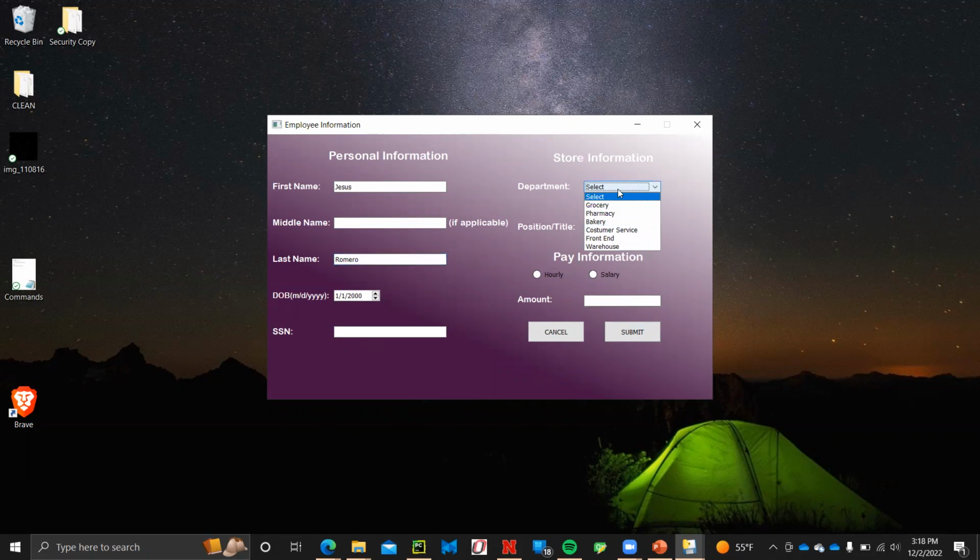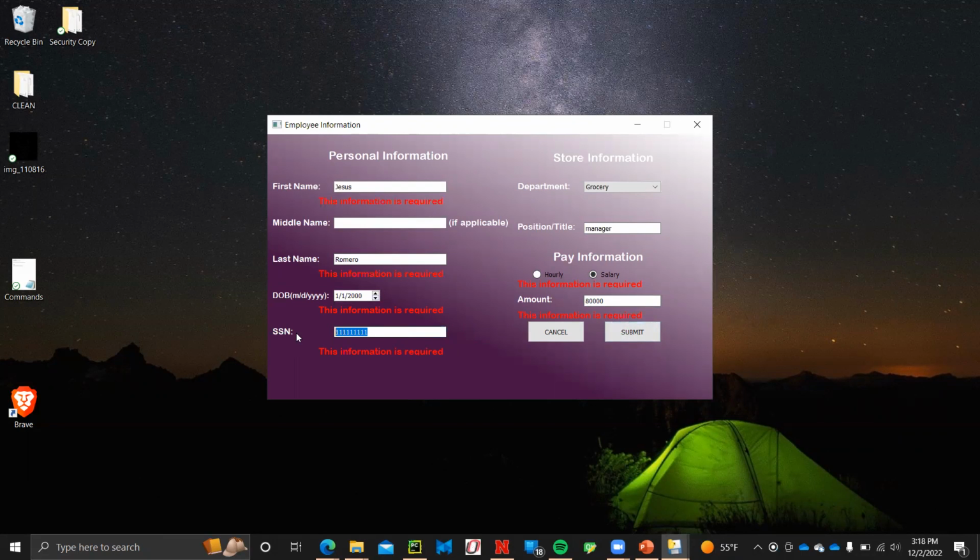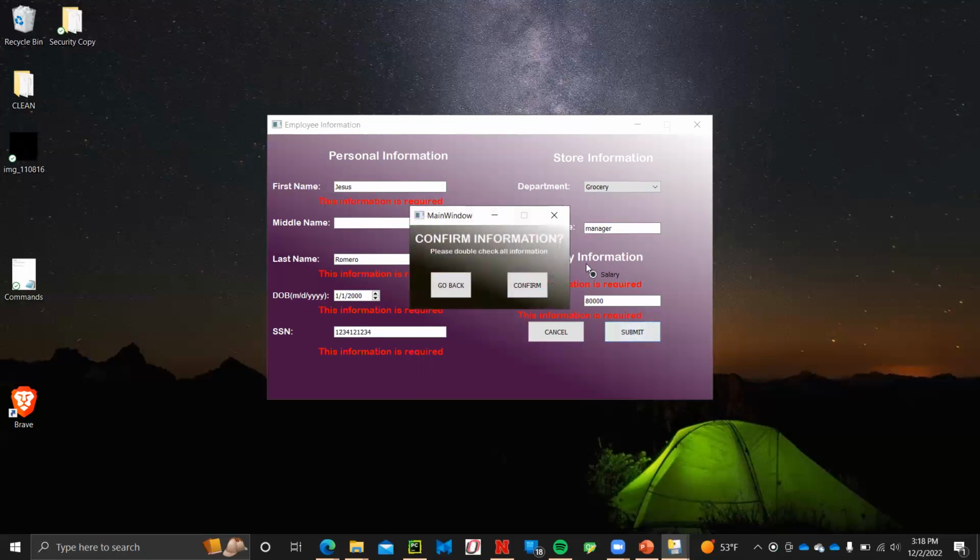In this case, department, grocery, manager, salary, and I don't know, 80. Okay, it's going to tell you that all of this information is required, and the one that we left empty is the social security number. In this case, I'm going to put 1111111. Okay. Actually, I'm going to put 1234121234. Okay, I'm going to press submit, and it's going to ask you to confirm, and it's asking you to double check.